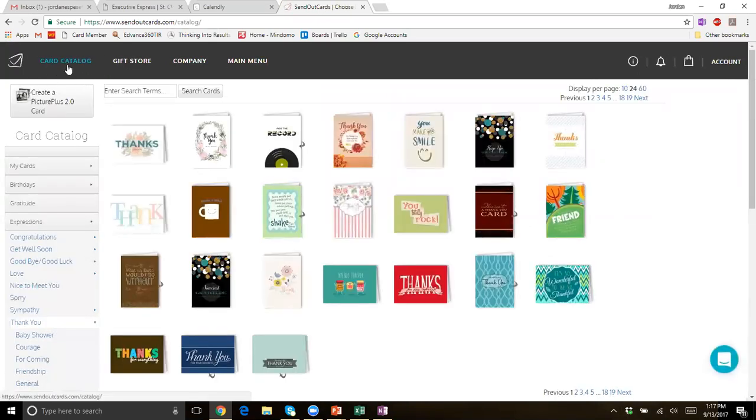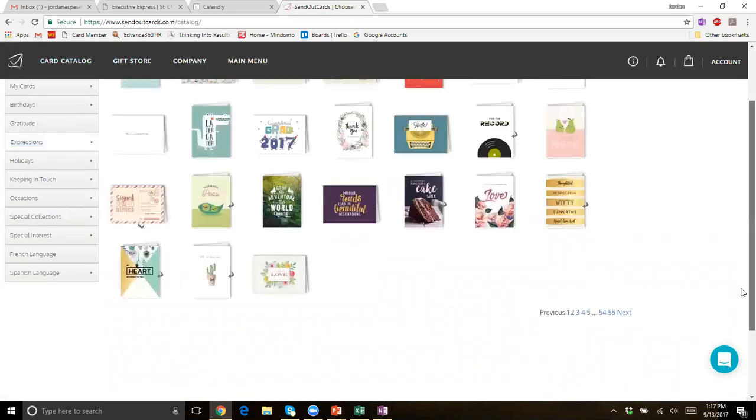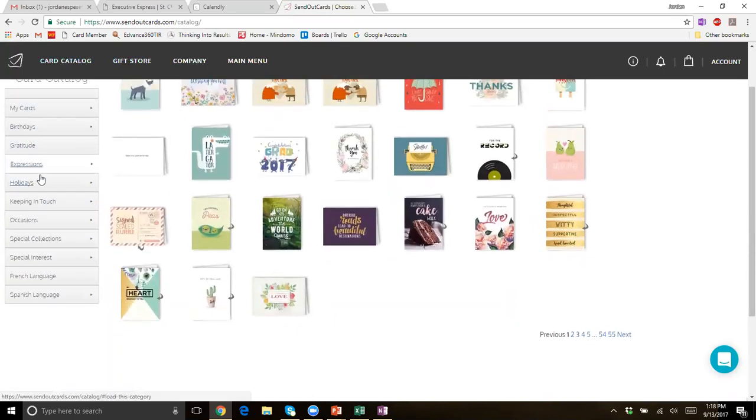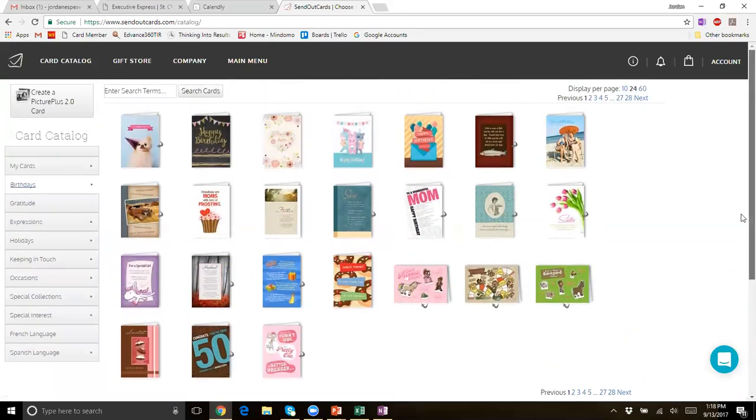Now yours might be a little different depending on if you're a distributor or a customer, but you'll want to click on card catalog, and that'll take you to this page here, which is kind of like your online Hallmark. As you can see on the left-hand side, there are several different categories of cards. We have birthdays, gratitude, expressions, holiday, keeping in touch, and so on. If you click on birthdays, you'll see that there's a handful of different subcategories. Now, SendOutCards has over, I believe, 10,000 of what we call catalog cards, and so there's a lot to choose from.